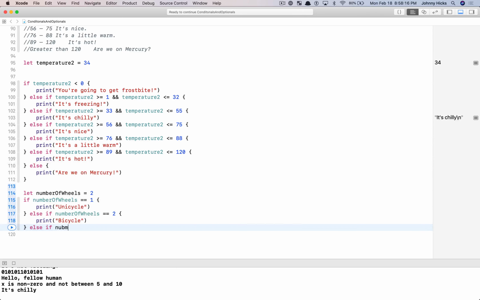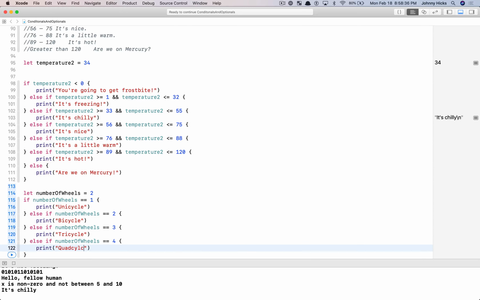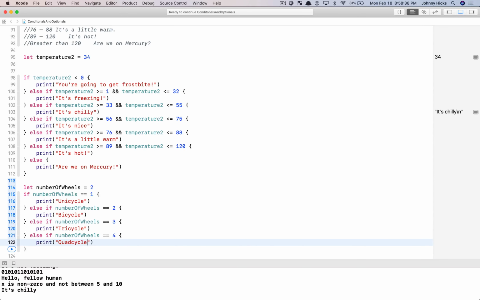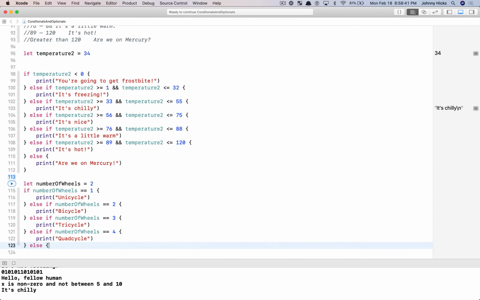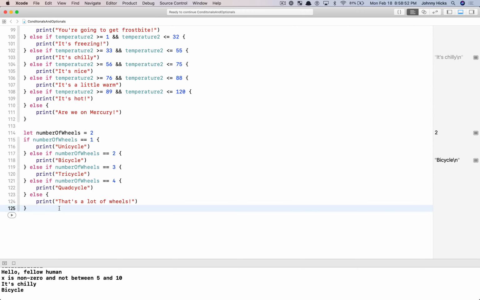Else, if number of wheels is equal to 3, then we want to print out tricycle. Else, if number of wheels is equal to 4, then we want to print out quad cycle. Okay, and then if I have more than 4, then let's just go ahead and print out, that's a lot of wheels, man. Okay, so we'll run this code here and we see that I have a bicycle, right? So this is working correctly.